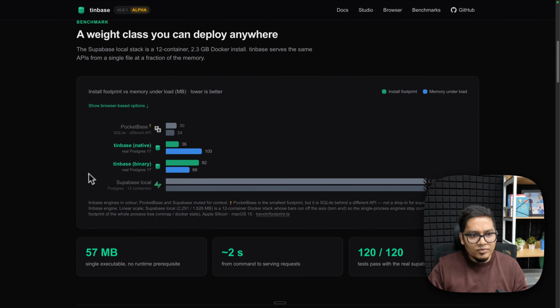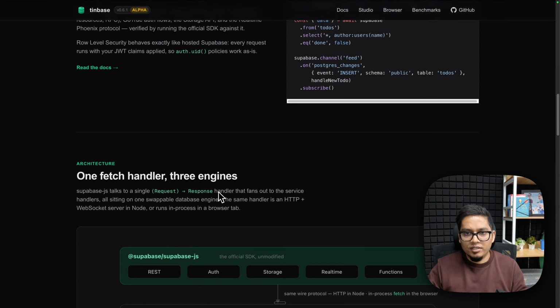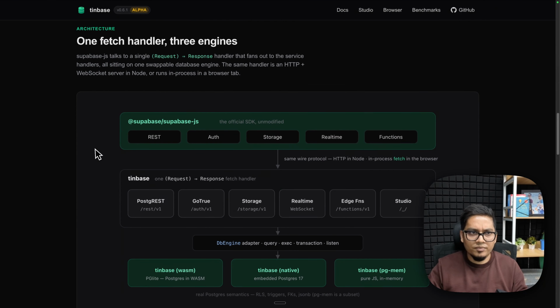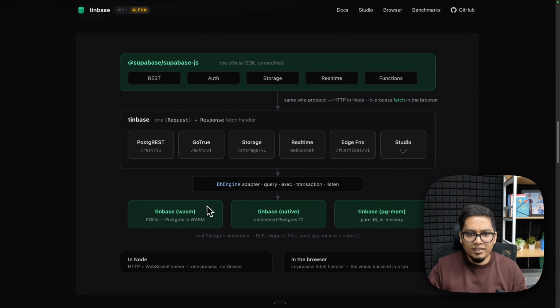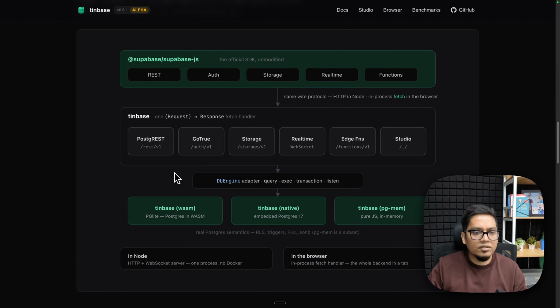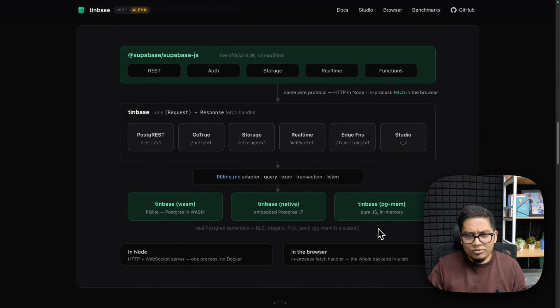Talking about the features, you don't have to change anything on the front end. This is just a backend drop-in replacement of Supabase, mainly focused on local development and prototypes. The architecture is pretty straightforward. Instead of the containers of the Supabase backend, we have one single entry point for Node.js, and then we have a swappable DB layer as well. Instead of just using Postgres, you can use Postgres WASM, which is PGlite, or maybe use pg-mem, which is a subset of Postgres. And so it works in Node and also in the browser.